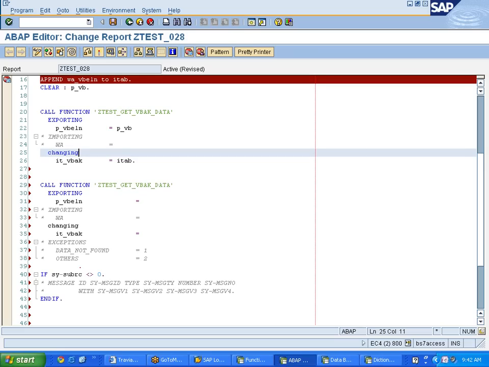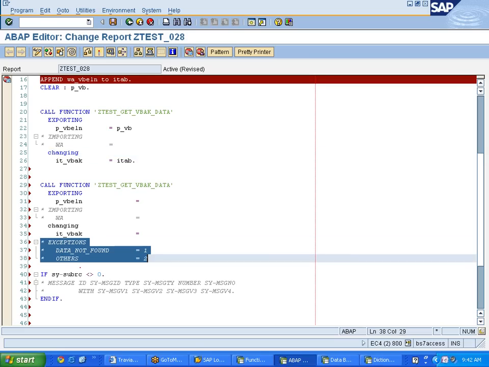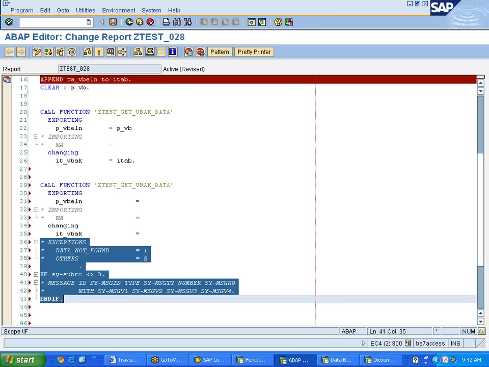What is the difference? The difference is here exceptions are coming, and here some message is also coming. This portion is different, correct? Yes, sir. So only this portion is different.